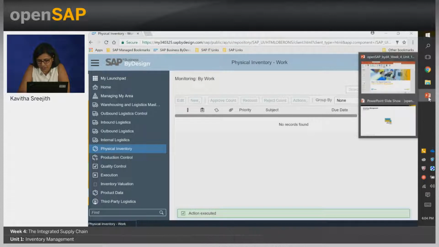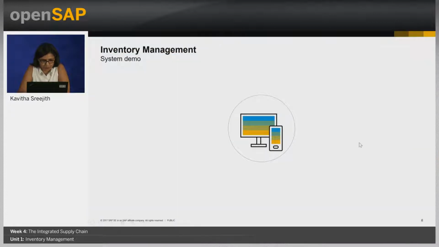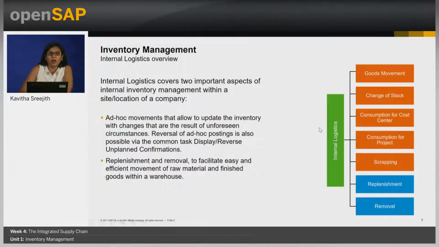Let's move back to our presentation for the next one. Having gone through the count tasks, now let us look at the internal logistics within Business by Design. As the name suggests, internal logistics cover aspects of internal, that is within a site, inventory management of a company.